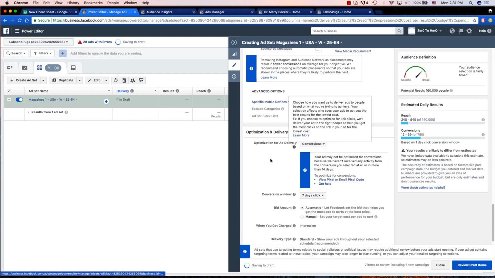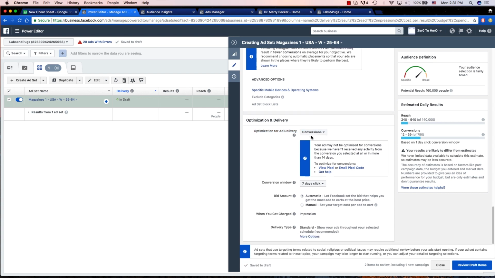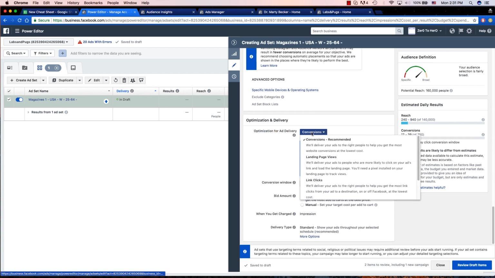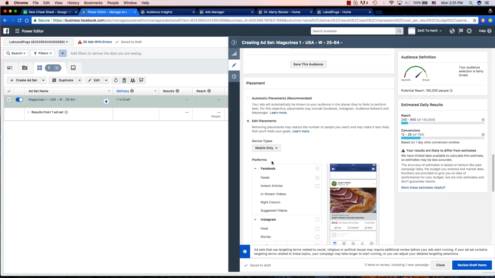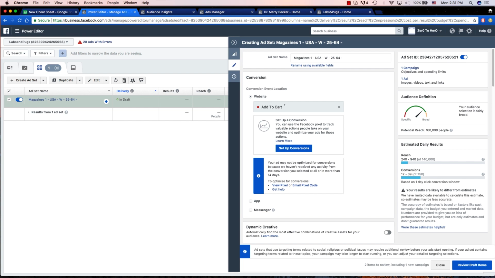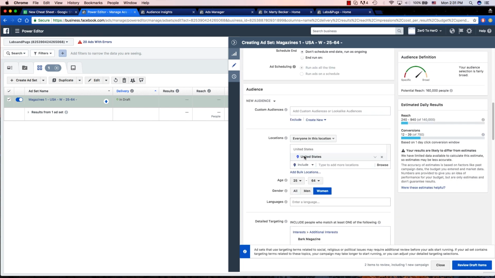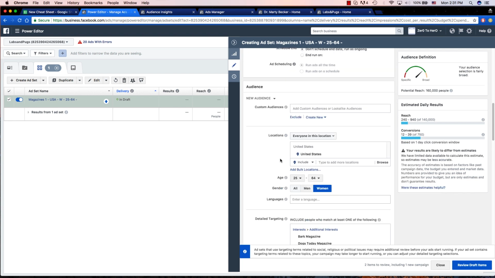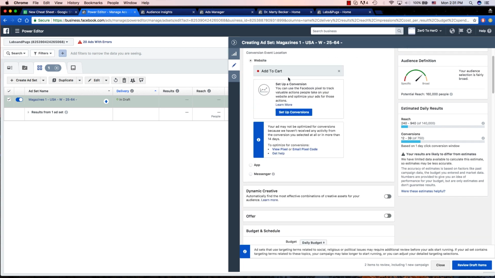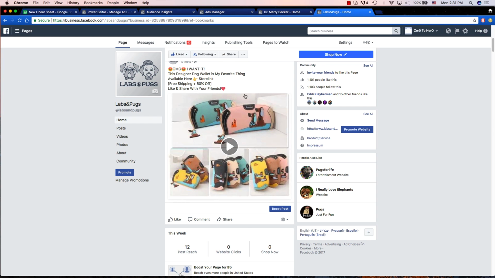Now, what are we aiming for? This is pretty important. Most of the people don't talk about it. We're aiming for conversions. You can change that, but because we want to aim for conversions, we're going to keep it that way. What type of conversions? Add to cart. So we tell Facebook, try to find people that liked either one of these 3 groups, 3 magazines for dogs. Try to find people that most probably are going to add to cart this product. Okay, this is the easiest way to explain that.